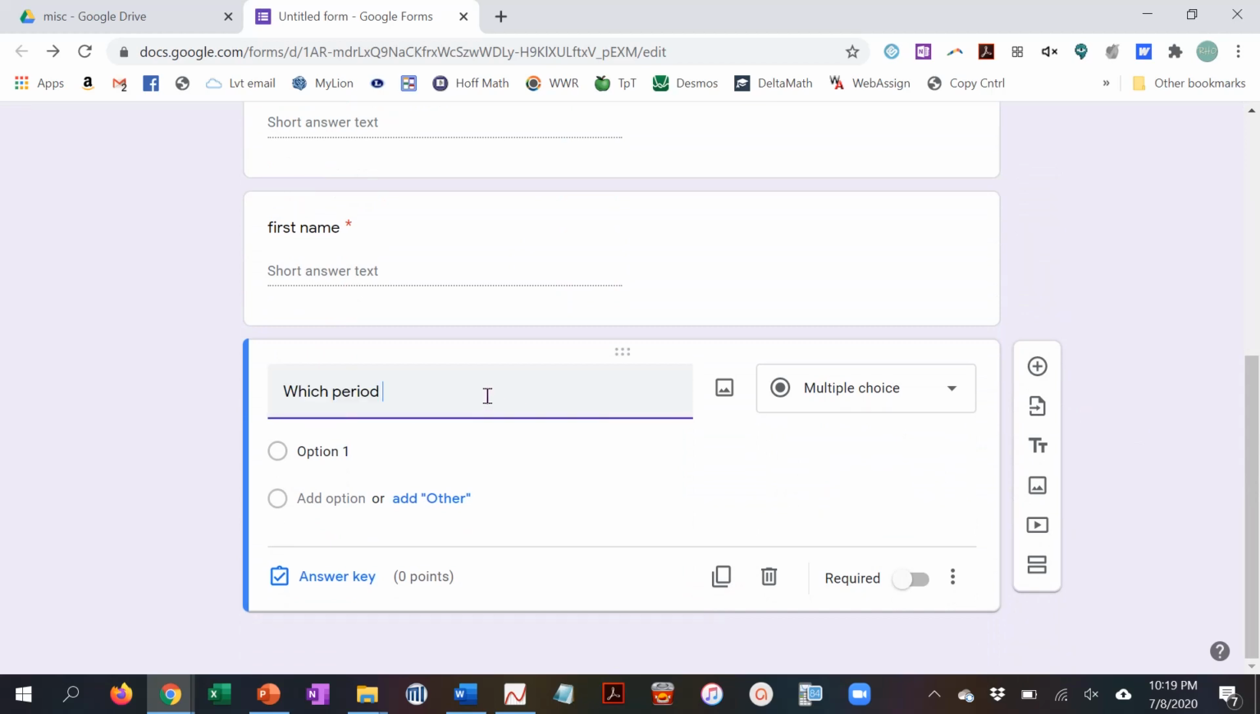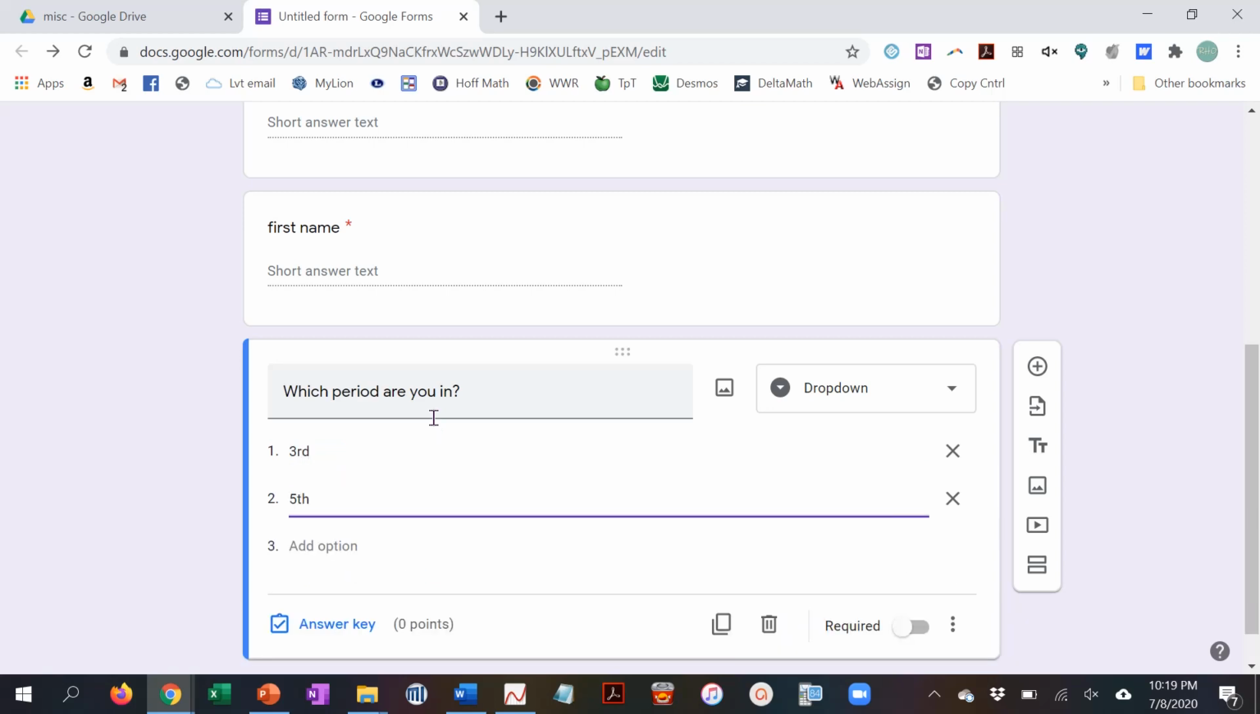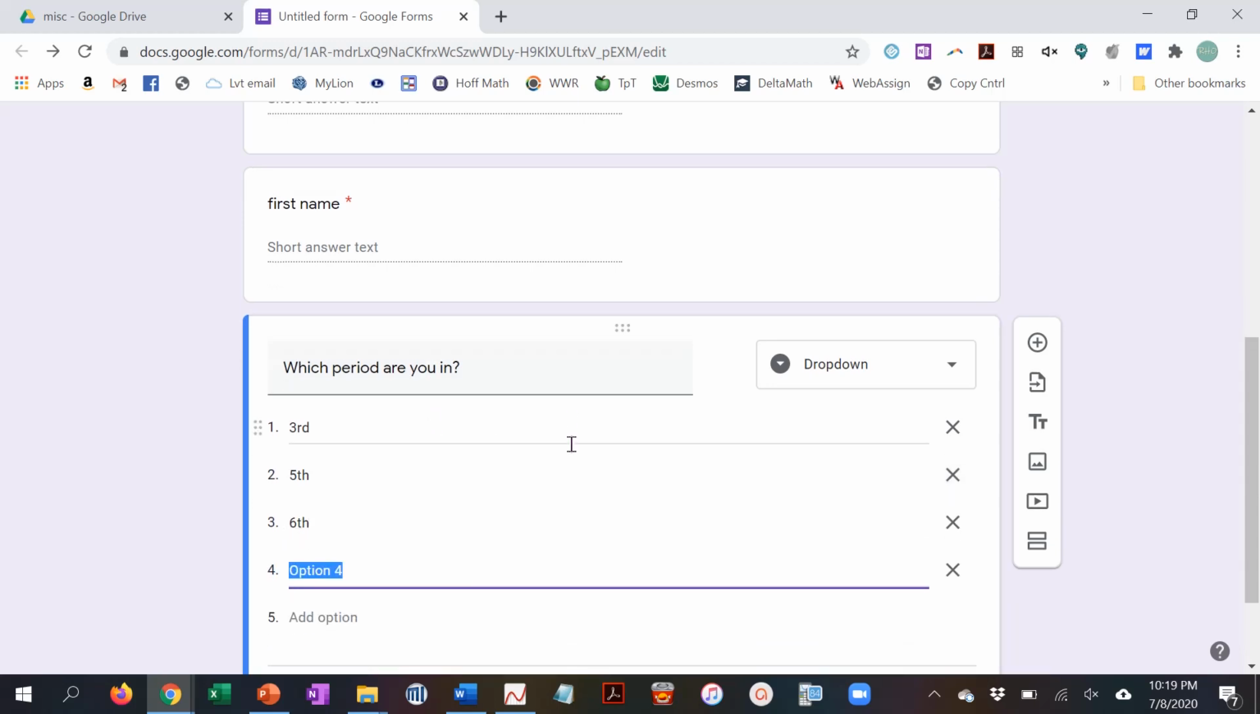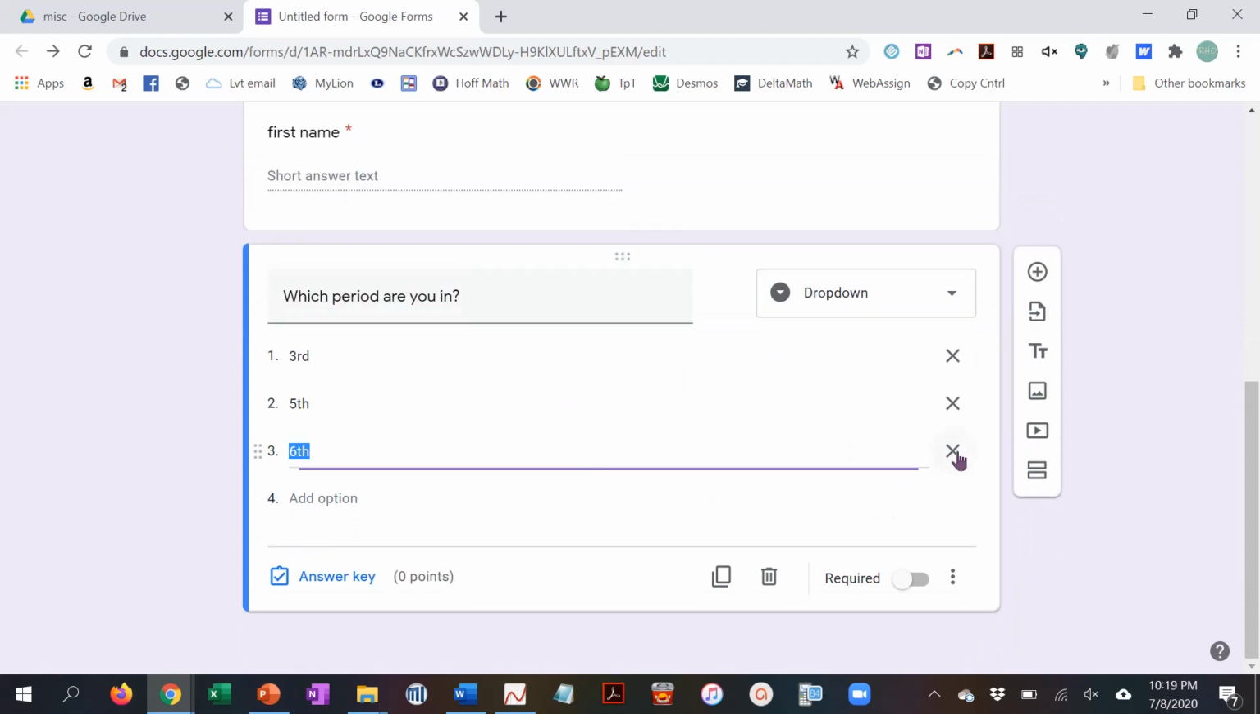So if I'm going to ask which period are you in, you can make this a multiple choice if you want, especially if you're going to make this for your Algebra 2 class and you only have period 3 and period 5 for Algebra 2. You can also make it a drop-down menu. So, third, fifth, sixth, or whatever. Whoops, sixth, enter. Okay, whoops, I don't want that one, so I'll click on that little X right there.